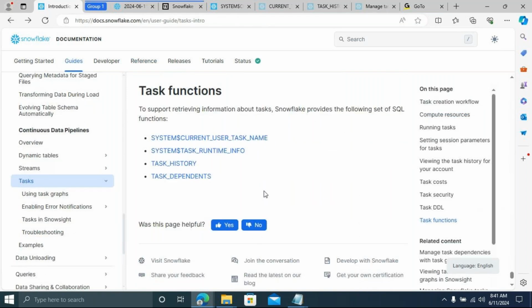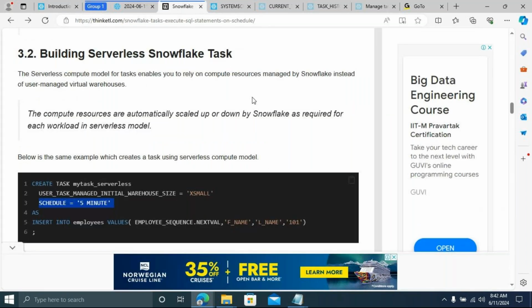Today's agenda is how to create a serverless Snowflake task. Even though it's serverless, initially you have to initialize one small warehouse. As per the workloads, it will choose your warehouse sizes.